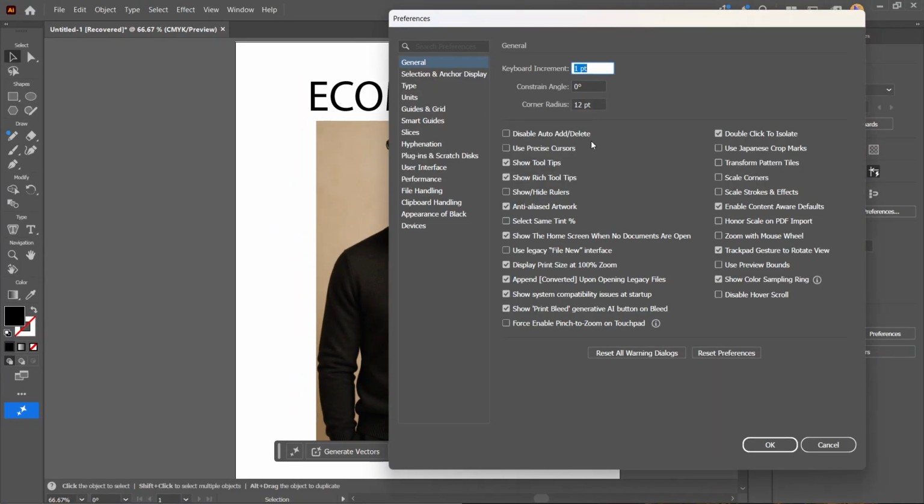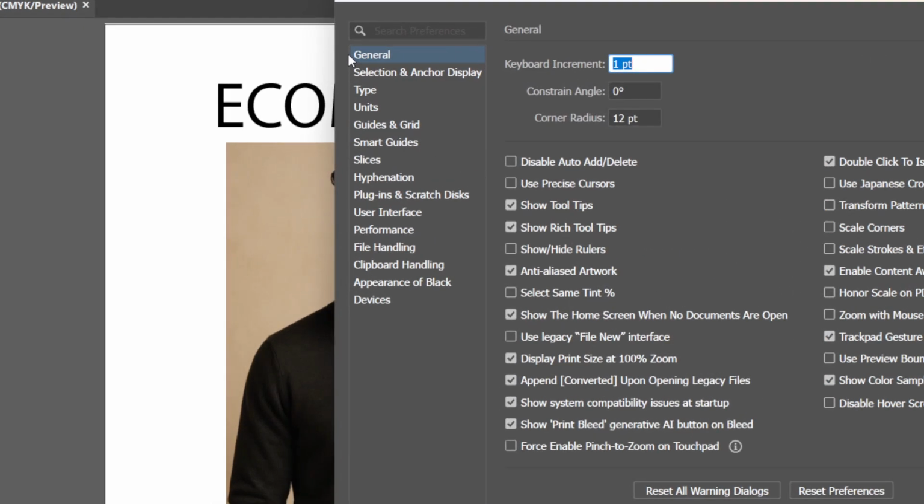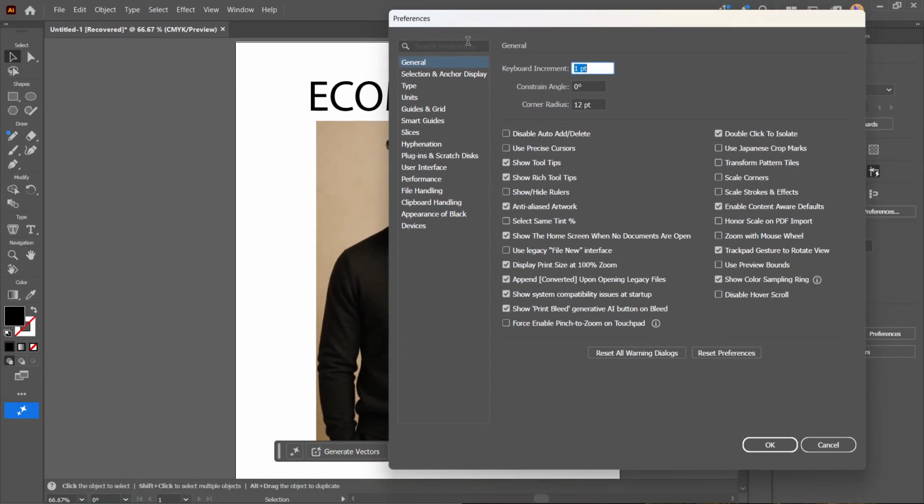Once the panel appears, make sure you are in the General section. In some cases, the panel may already open there, but if not, you can simply click General from the list on the left side of the Preferences window. This is important because the option we need is located there. Now, look for the button labeled Reset Preferences and click it.